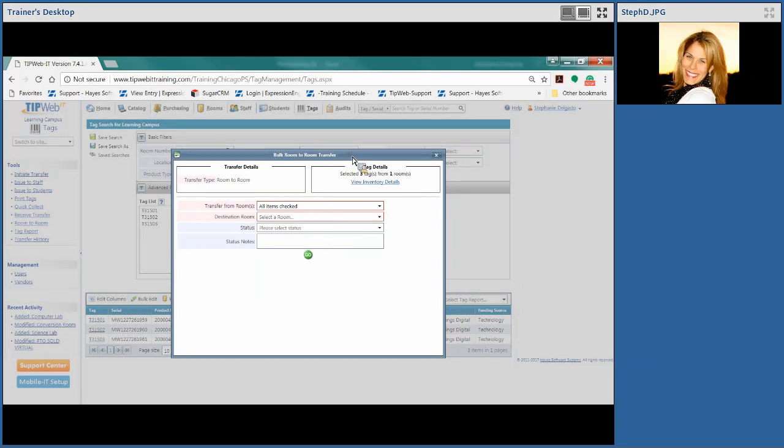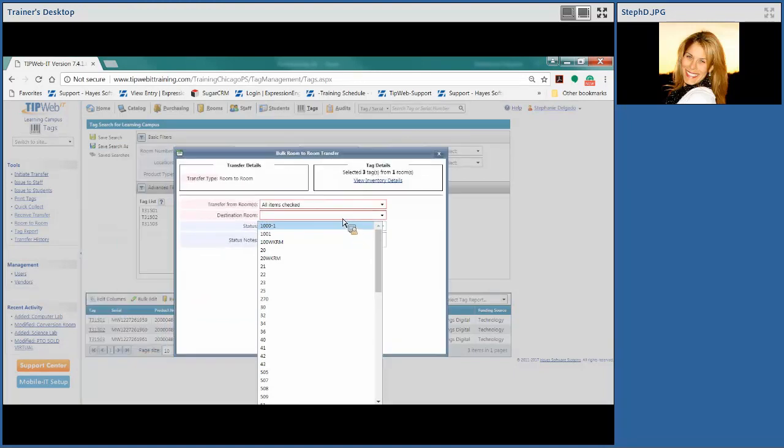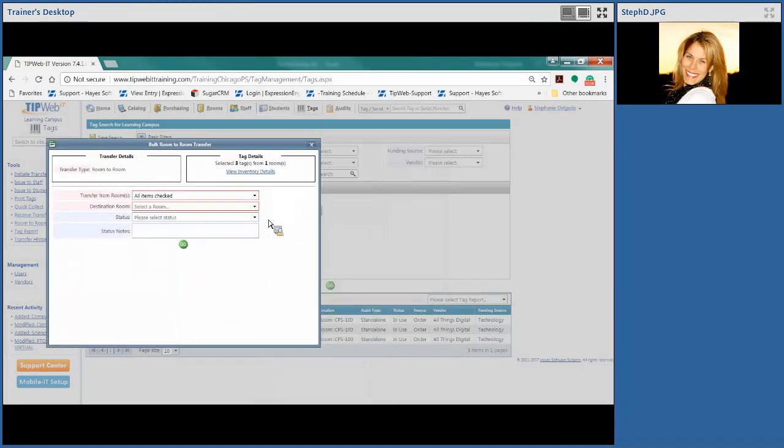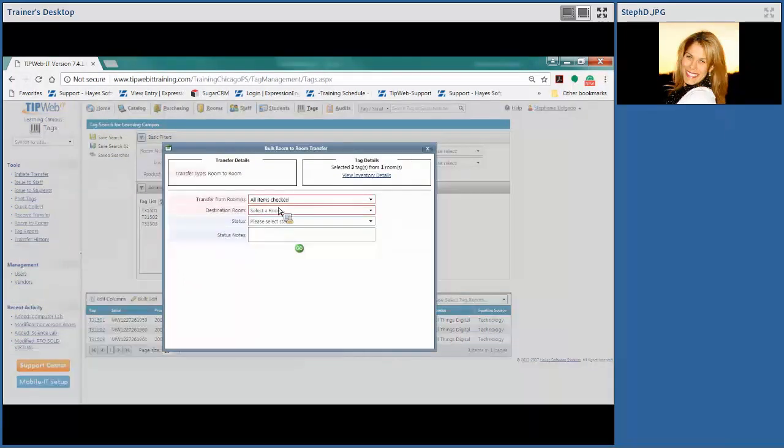So I'm going to go ahead and place these tags into room. Let me make sure I have the right room. They are currently in the CPS room, so I'll go ahead and place them in my room 1001. I'm going to leave their status alone, but I could always update the status of all tags to a new status, such as maybe put them in available. Maybe they're going into repair, and I'll say Go.